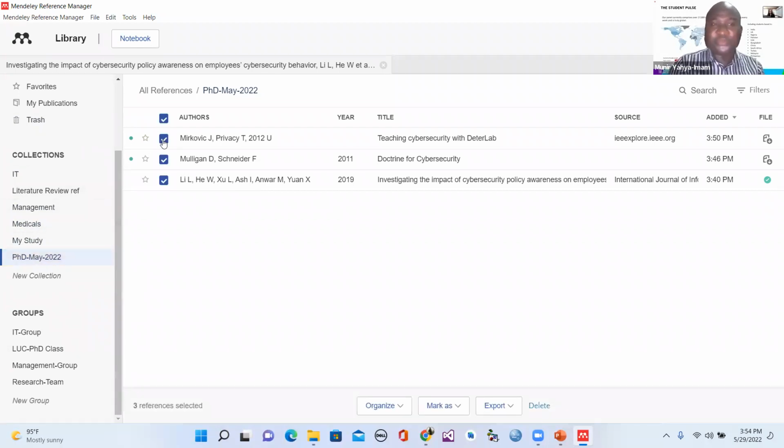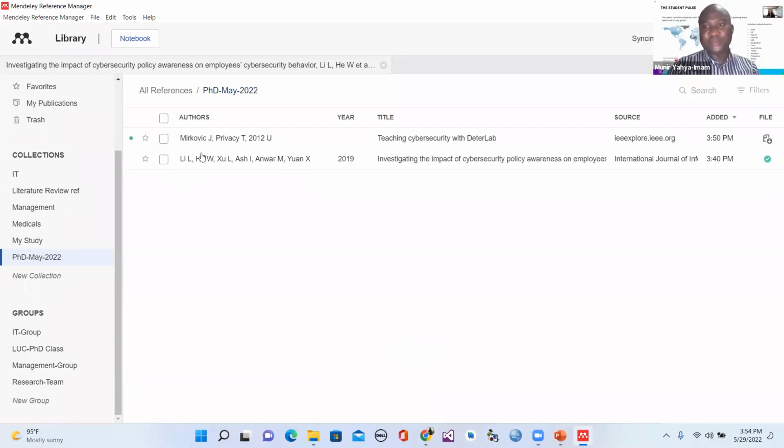Just select which one you want to remove, or if you want to remove all. Let's say I don't want to remove all. Let's say I just want to remove this one. All I need to do is select it, go to organize, and click on remove from collection. Then that will be removed.